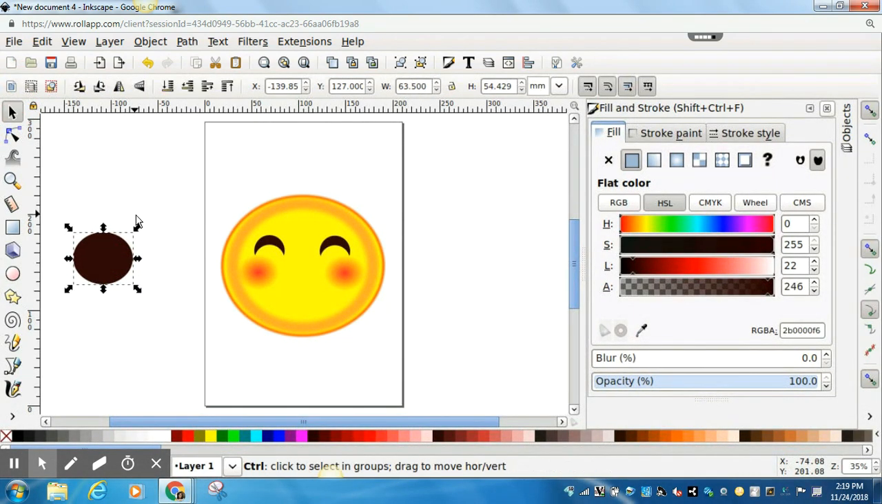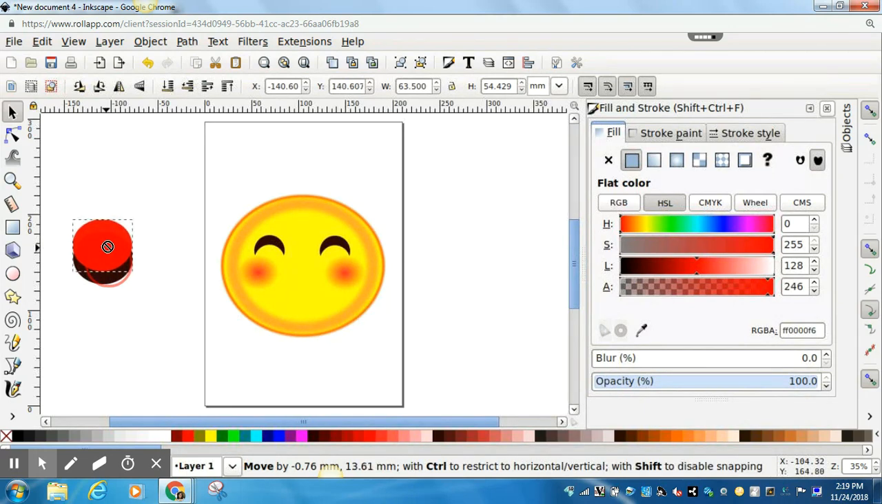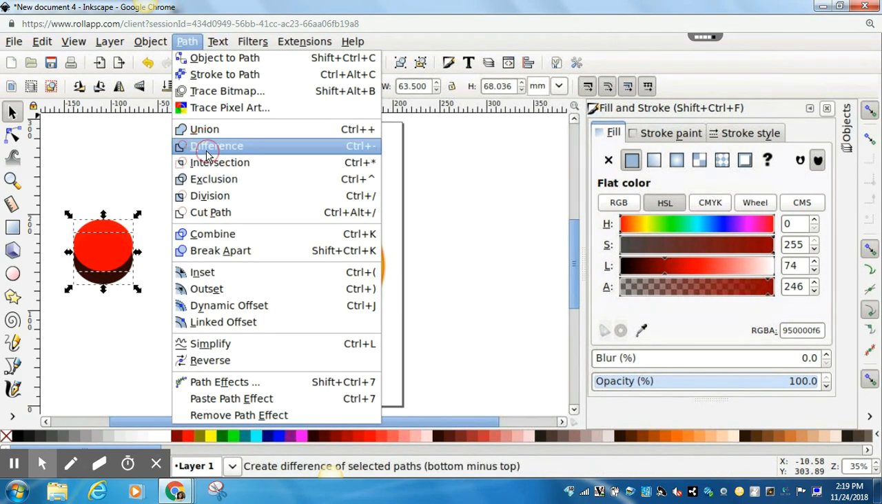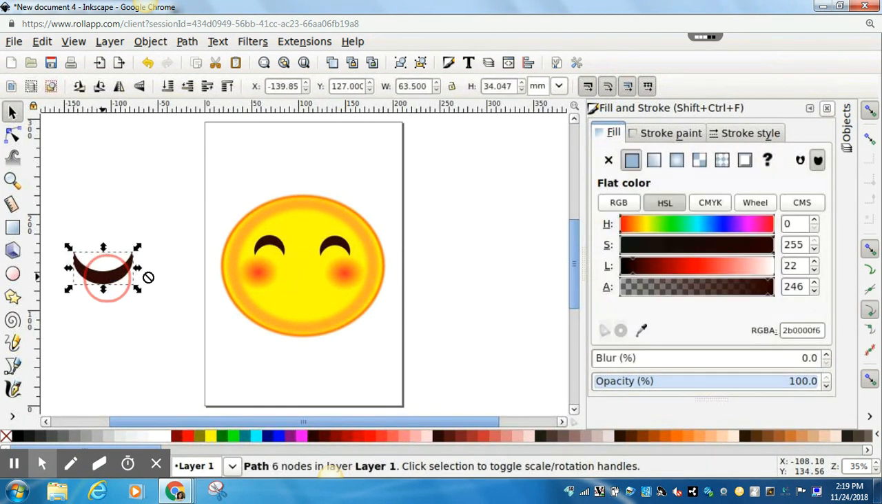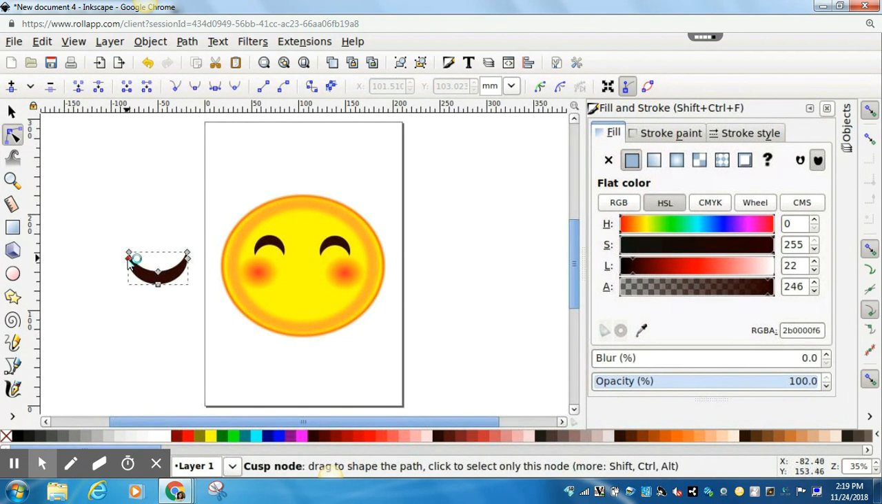Okay, so now I'm going to draw out the mouth. I'm going to duplicate the circle and make it red and make the mouth. And then choose Path and Difference again. Okay, now I'm going to use node selections, and I'm just going to use the nodes. I'm probably going to zoom this in a bit so I can see a little better. Hopefully, this is where it gets a little glitchy using this free software.